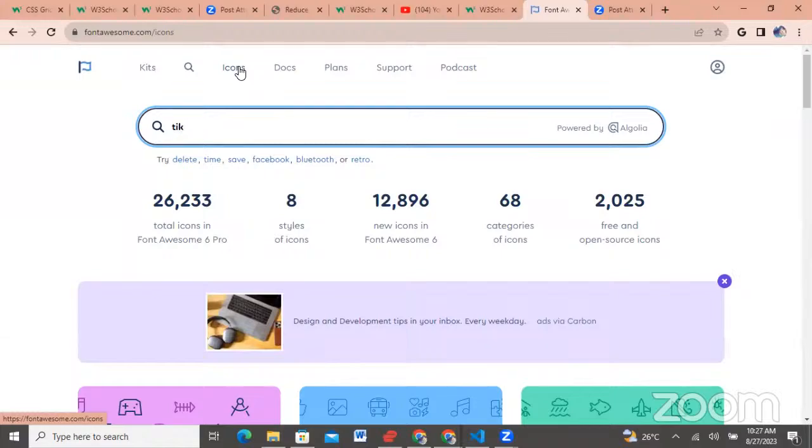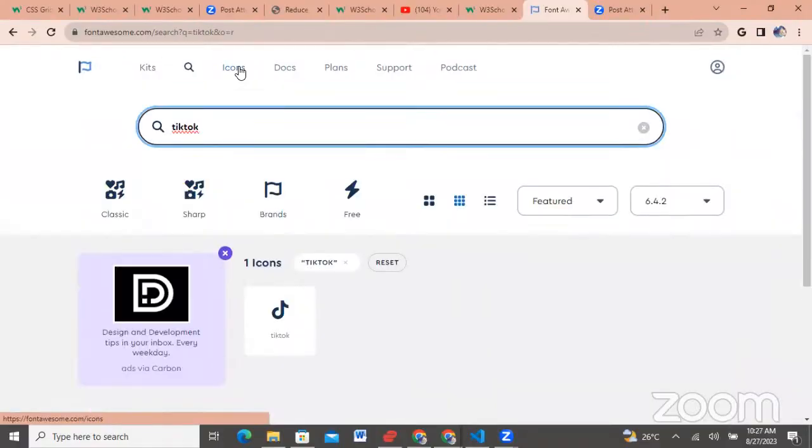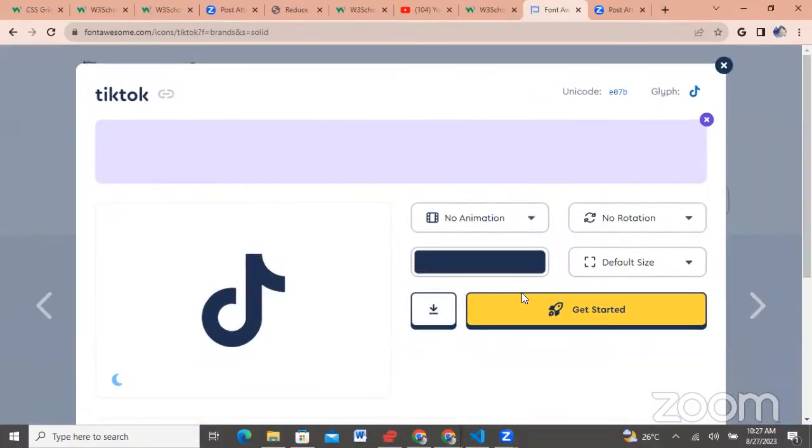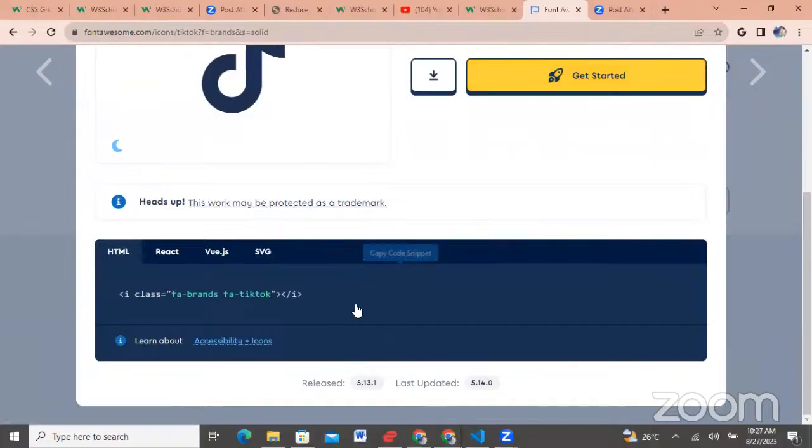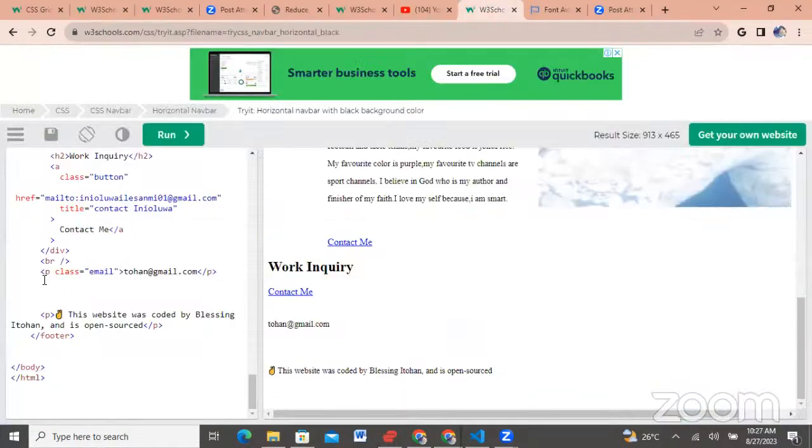All right. TikTok. Okay, so they have one icon here for TikTok. So we're going to click on that. And then you copy the code. You can see there's a code below it. You're going to see a prompt to copy it. You're going to copy it, and then place it in your HTML.